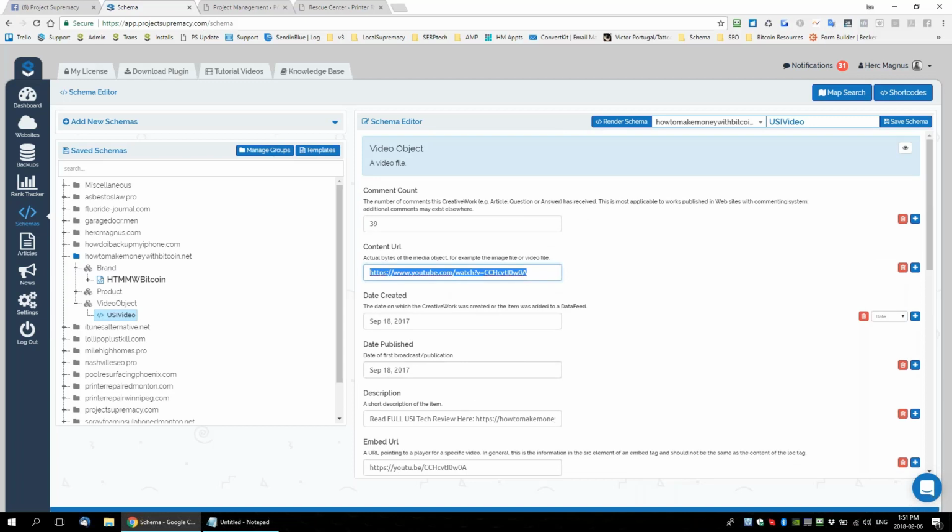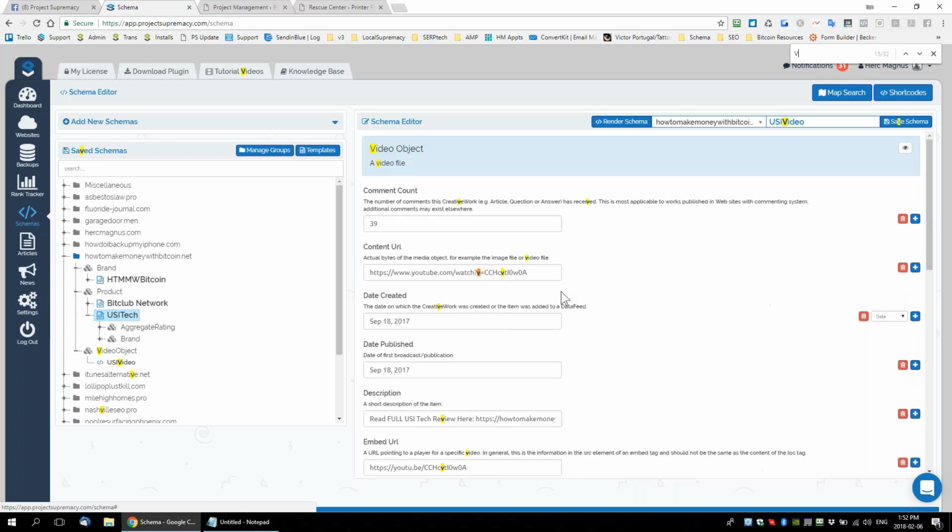Yes, you can do sameAs markup to a YouTube URL, or you can do a video object and import that as well. So like if I actually go to that website, you notice how my video object isn't part of my schema for USI. So if I go to USI Tech, I have aggregate rating and brand. Let's see if there's a video object that I could nest it. Let me see. I'll just go Control F video. Nope, I spelled it wrong.